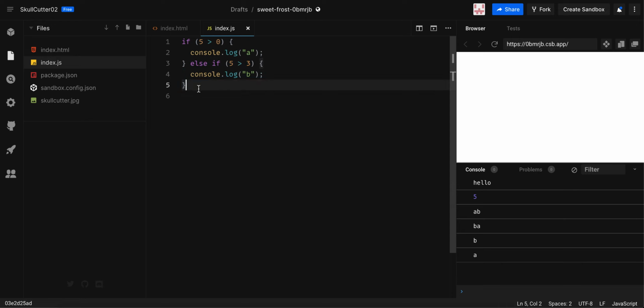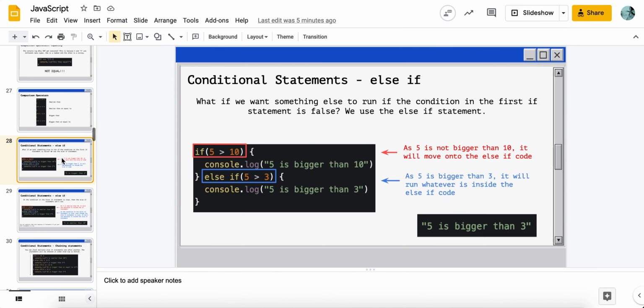If we want to run both, if both conditions are true, then we can just get rid of the else and make them into two separate if statements. Then that means that they will be independent of each other. Alright.